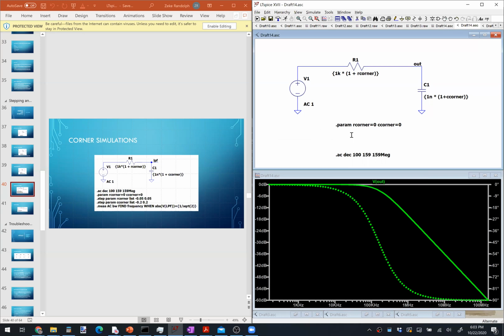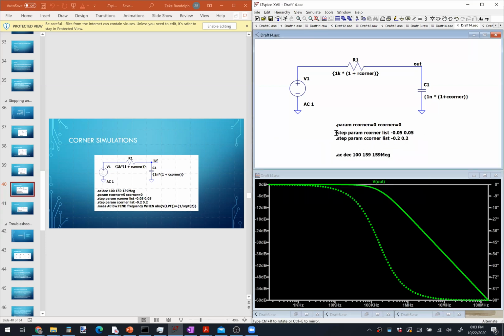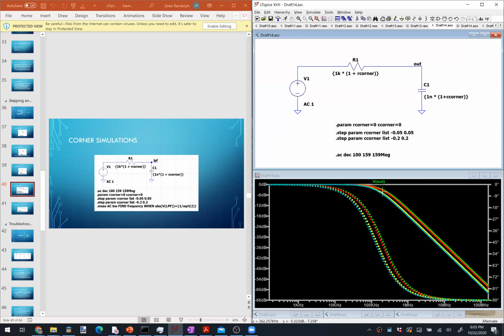Okay, cool. And then I'm going to step param R corner list minus 0.05, 0.05. And we're going to hit Control Enter to add a new line. Step param C corner list minus 0.2, plus 0.2. Okay, so now we're going to step both of those parameters to cover plus or minus 5% and plus or minus 20%. Okay, hit the running man. And now we get to see all 4 corner cases.